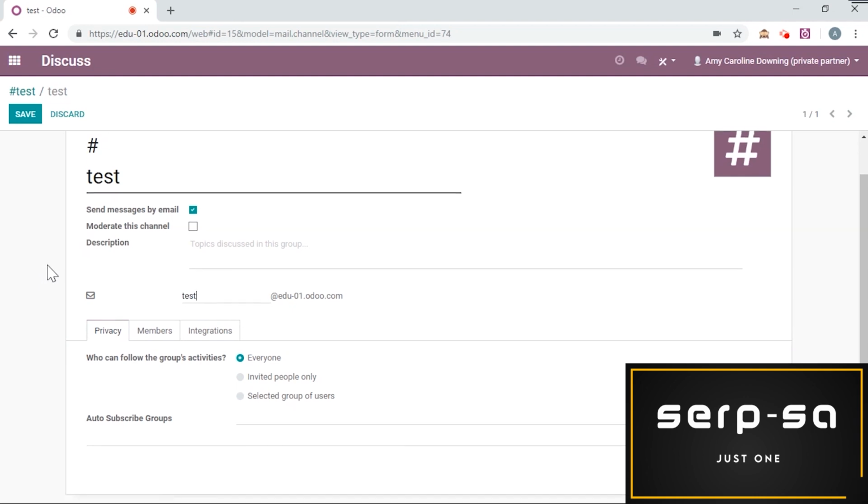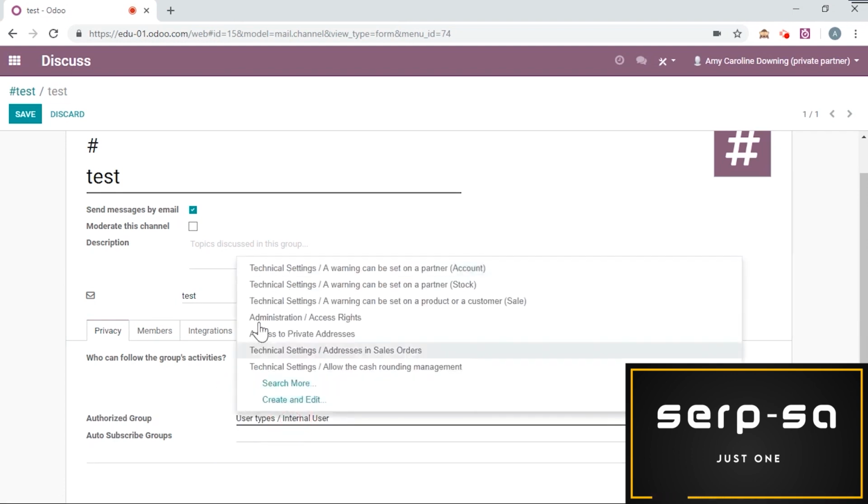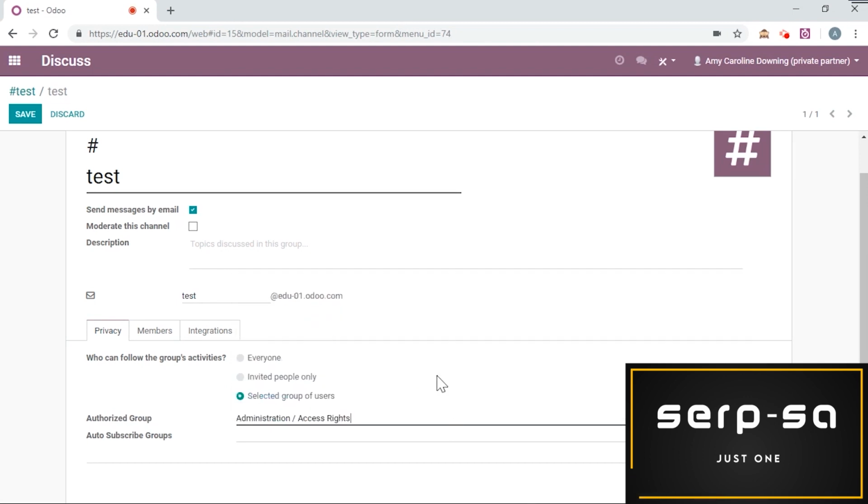Now I also can change the privacy settings here. I can say that everyone can be a part of this channel, that only invited people can be a part of this channel, or a selected group of users can be a part of this channel. And so I'm going to choose selected group of users, and I'm going to say that only administration/access rights can see this channel. So only people in this group can have access to this conversation.